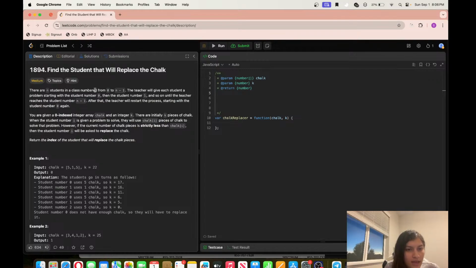There are n students in a class numbered from 0 to n minus 1. The teacher will give each student a problem starting with the student number 0, then the student number 1, and so on until the teacher reaches the student number n minus 1. After that, the teacher will restart the process starting with the student number 0 again.